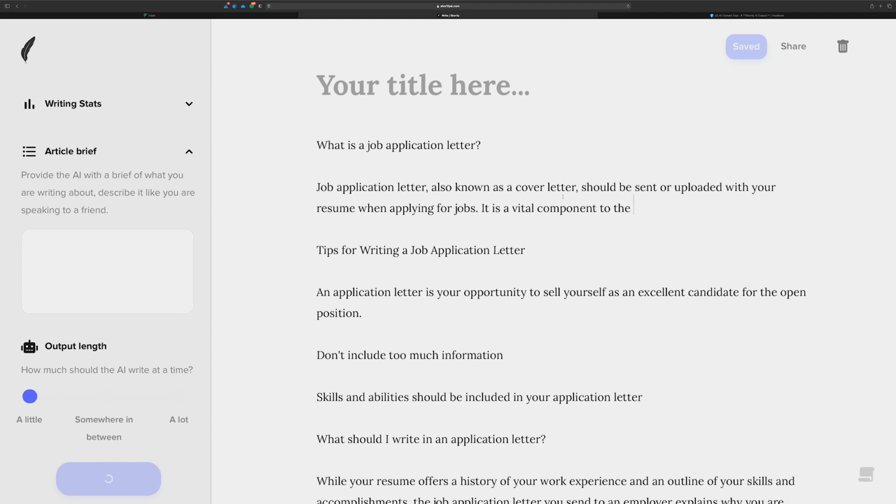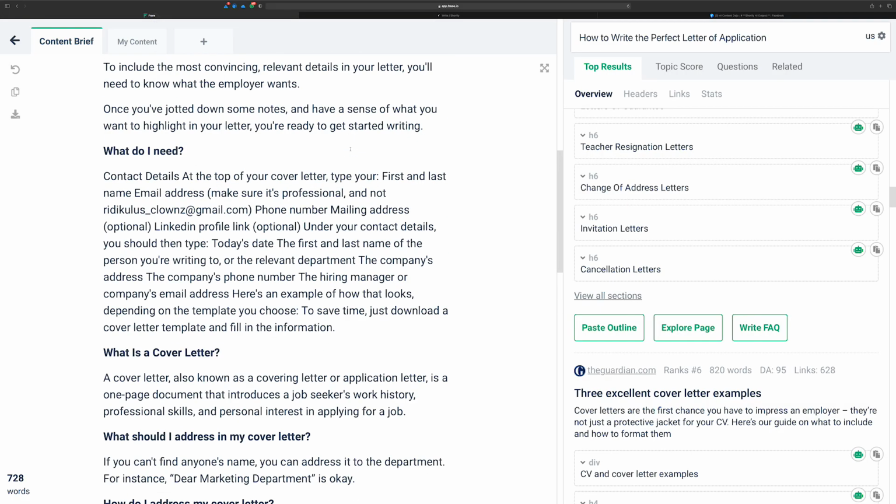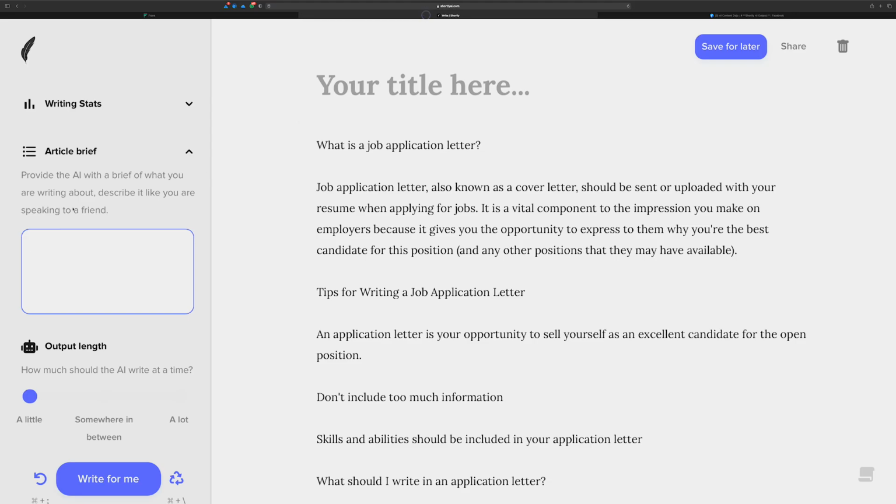Now, right now, you might realize that Shortly doesn't have a whole lot of content to work with. And while Shortly is pretty good at working even with just a little bit of context, it's probably a good idea to put something in the article brief when you're going to do this dance. And so you could probably write something of your own, like please write an article about how to, you could go up here, copy that, go back over into Shortly, and you could put that here, right? How to write the perfect letter.